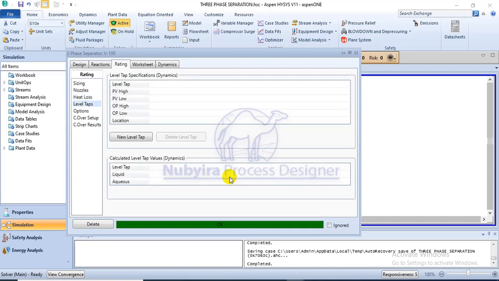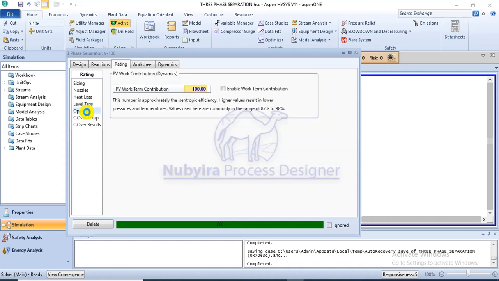Then we have the level tab, which is used in Dynamics. Use it when you want to monitor a certain section of the separator. So this is where you make specifications, you click on new level tab, and then you specify the necessary details. Then next we have options. The options section helps us to specify the isentropic efficiency of the three-phase separator, right? So if you want to do so, you have to click on enable work term contribution.